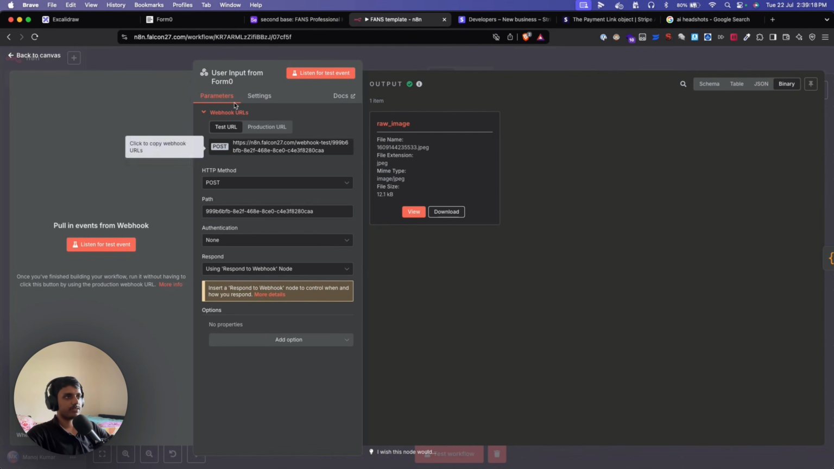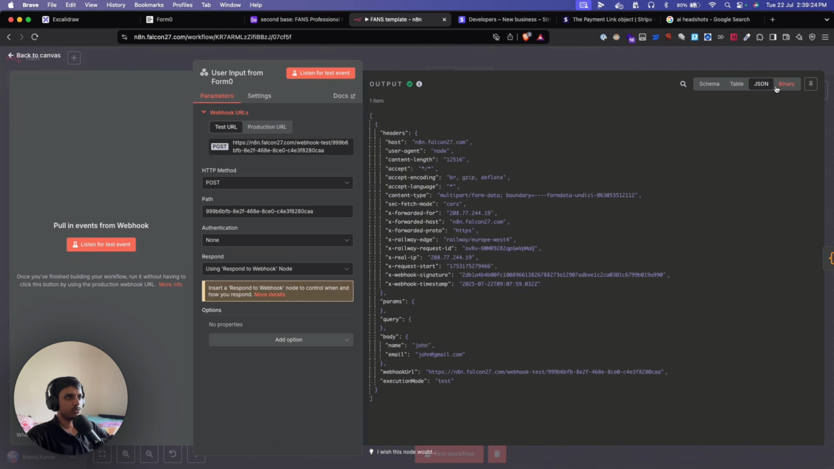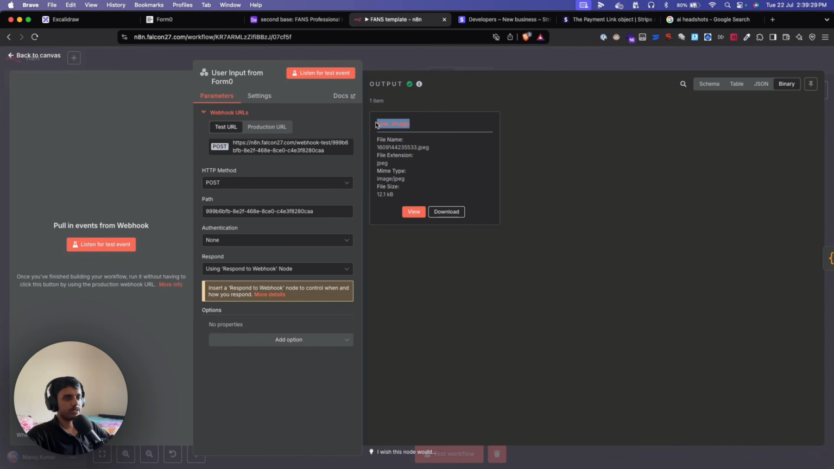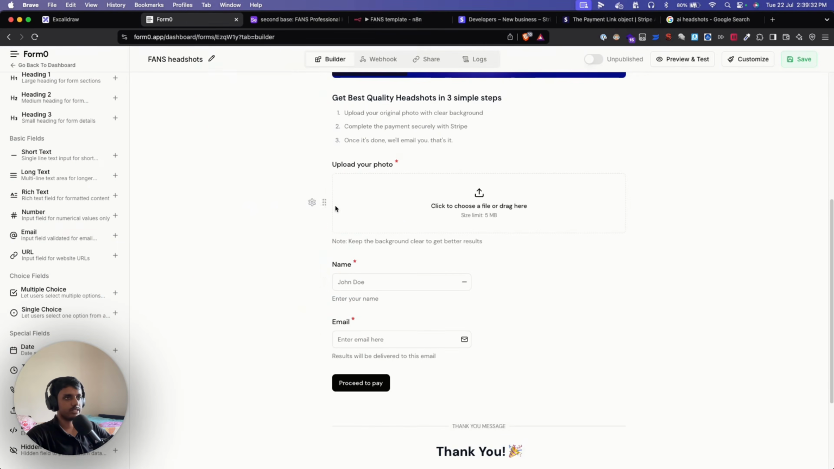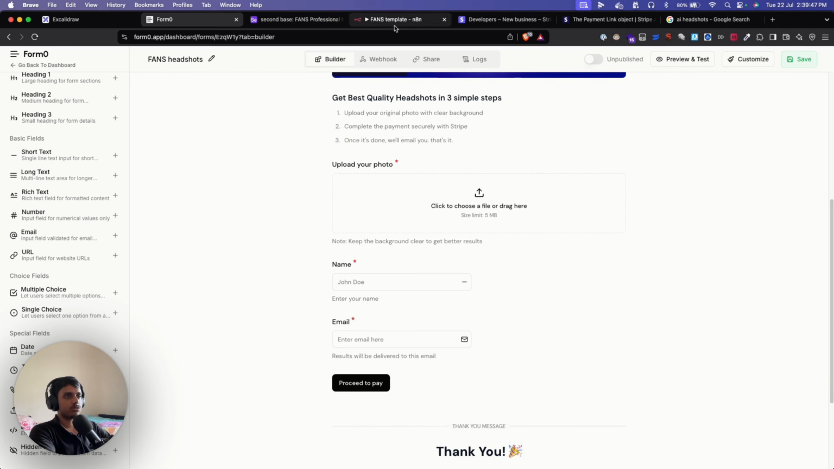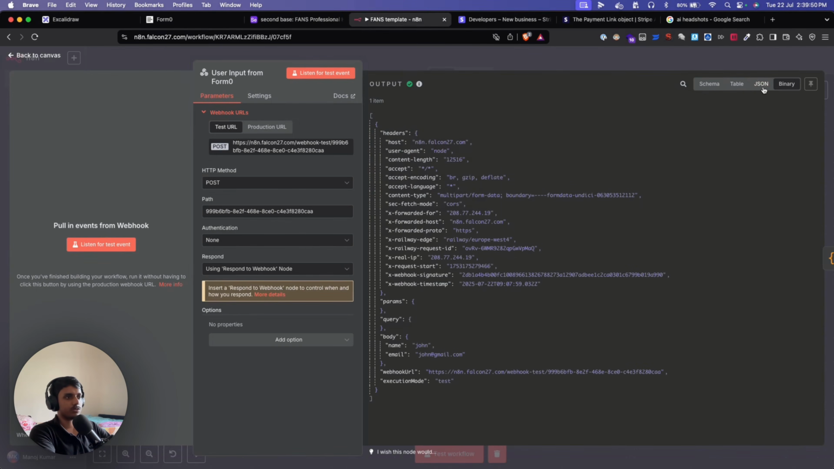As you can see, we have received the data that we sent from the front end. So this is the image that was sent, and it comes with a key called raw image. If I show you this detail over here, this is the key. That's why I said this needs to be something easy to read and understand, because this is how you're going to identify the values or fields that are being sent from the form. Let's also look at the other details. Not just the image, we are also accepting the name and email. It's over here inside the body. We have name and email, exactly the same details that I entered in the form, and it's being sent over to our n8n.